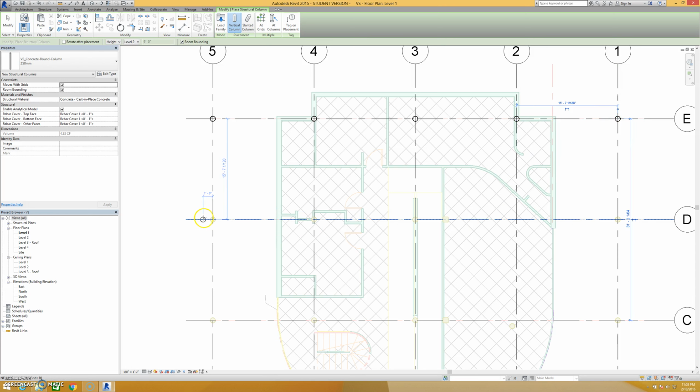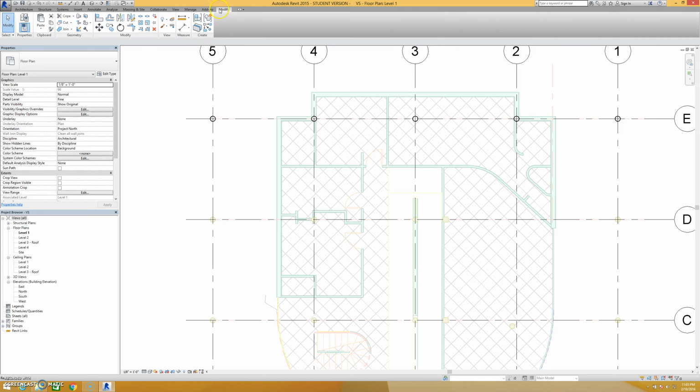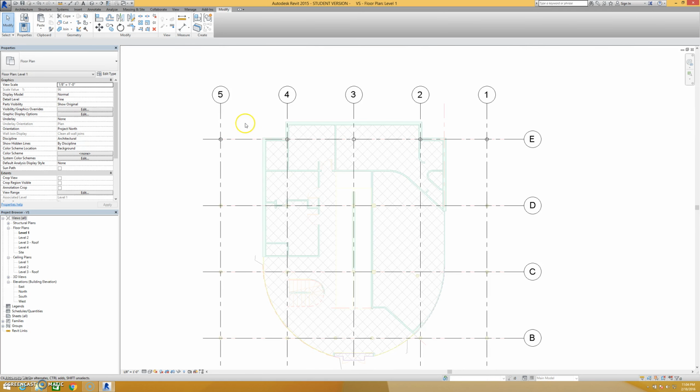Now, you can align these columns and lock them to your grid lines by using the AL hotkey or going up to Modify and selecting the Align tool up here. And selecting your column grid and then the midline of your column, and when the little lock pops up, you can hit lock and it will lock it to that column grid line. And then if your column grids move, your columns will move with it, which is fantastic.